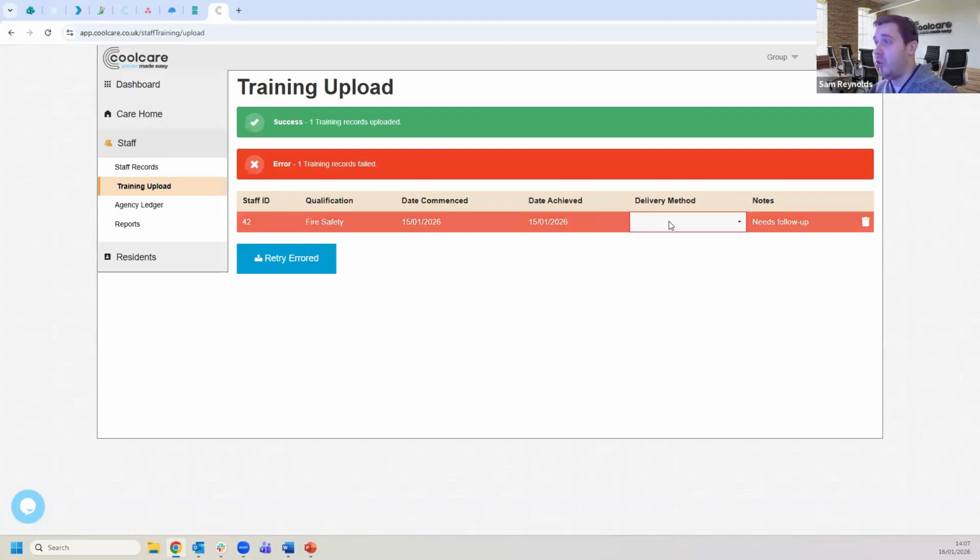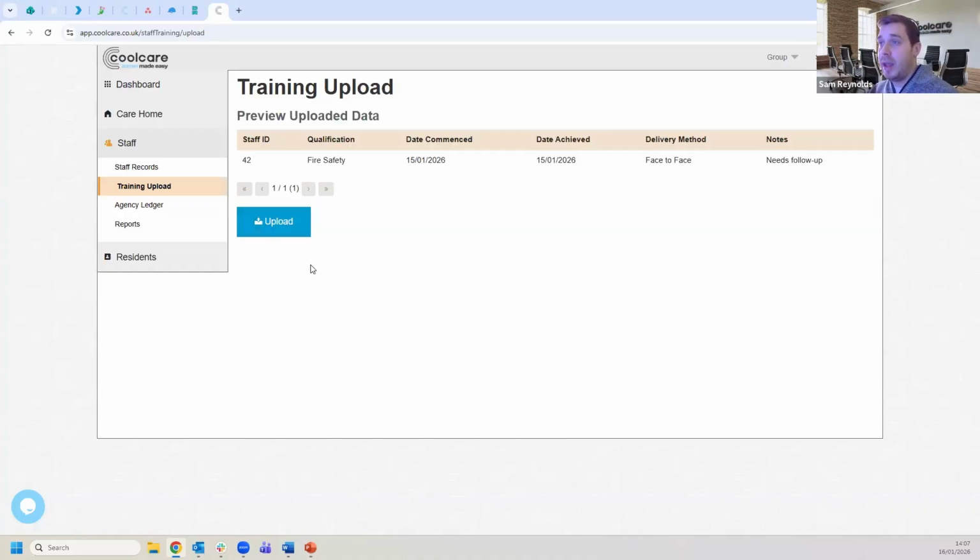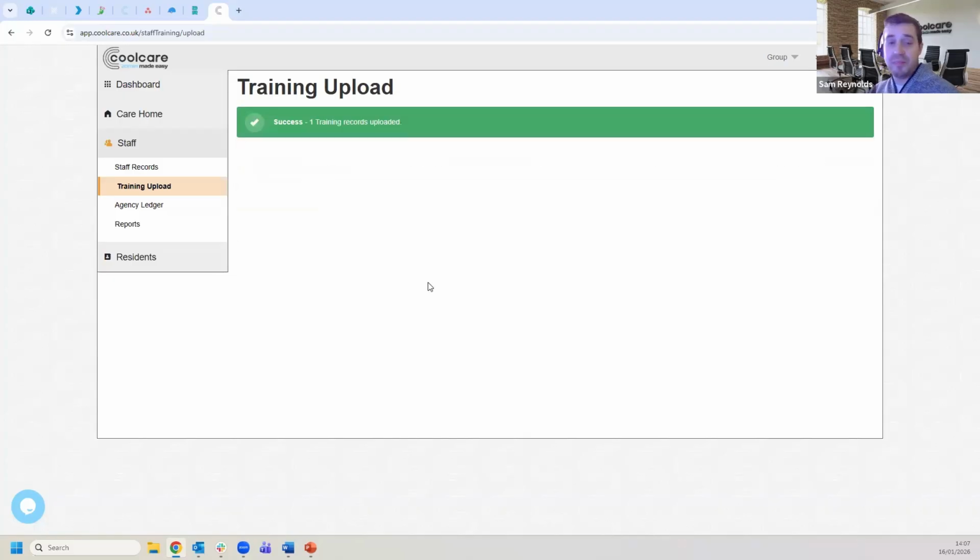So in my case, it was the delivery method that was the problem. If we have a look why, it's because in the file I had it, the option was in person, but I don't have that on my system. I've got face-to-face or online. In person is face-to-face on my system here. So I can correct that in there, retry the errored file, and give it a preview again just to check it's okay, and then upload that. And just like that, it's done on there. So it's as simple as that to be able to do it.